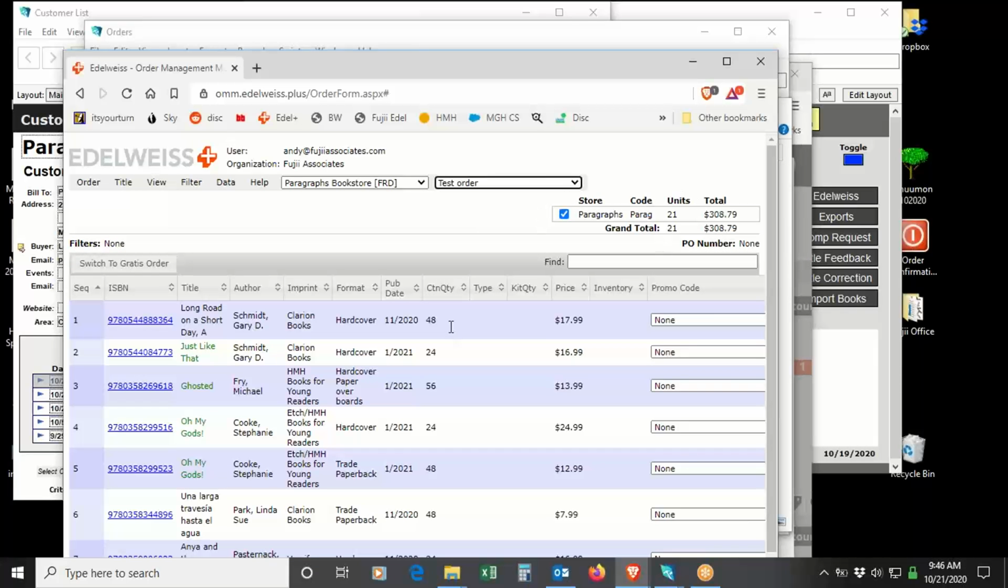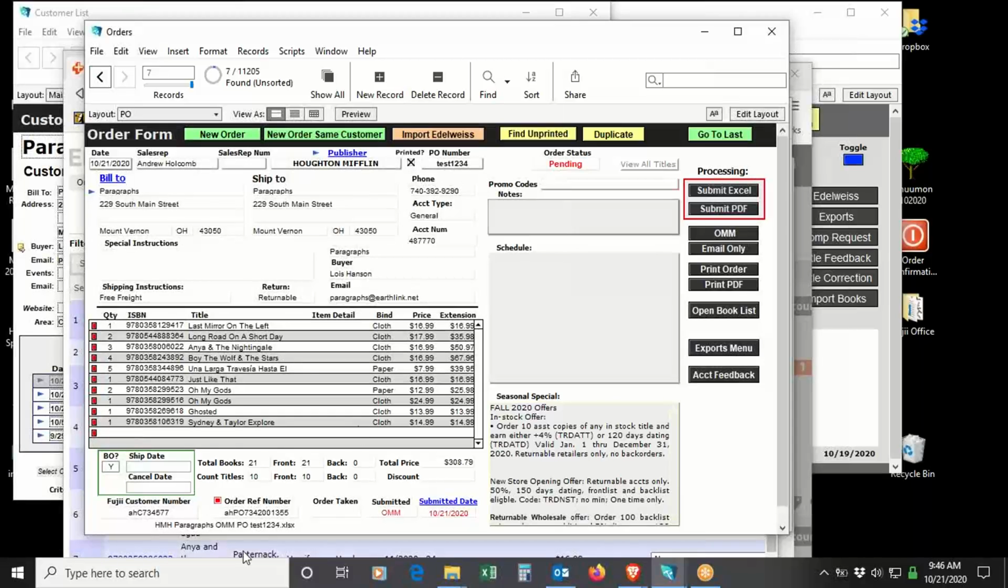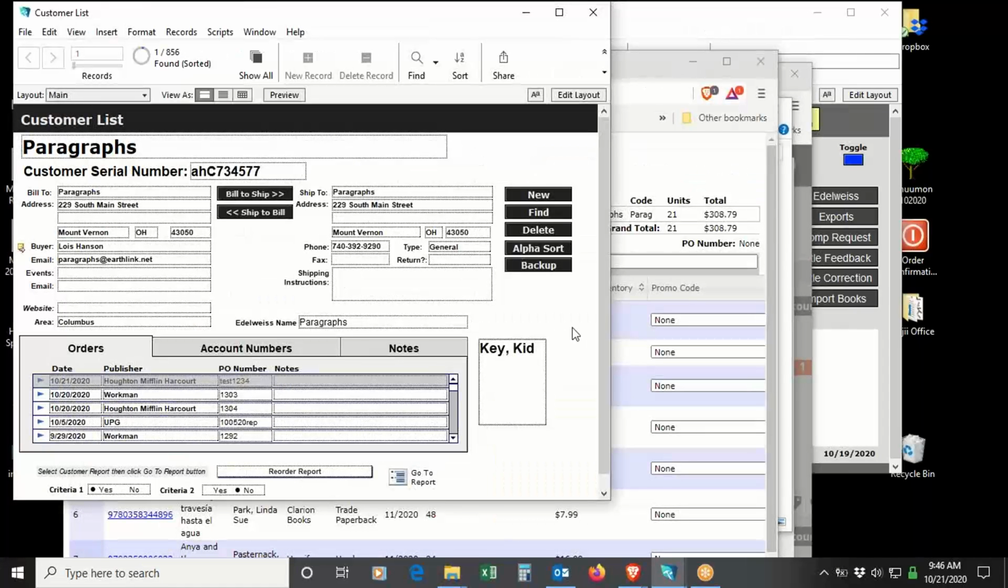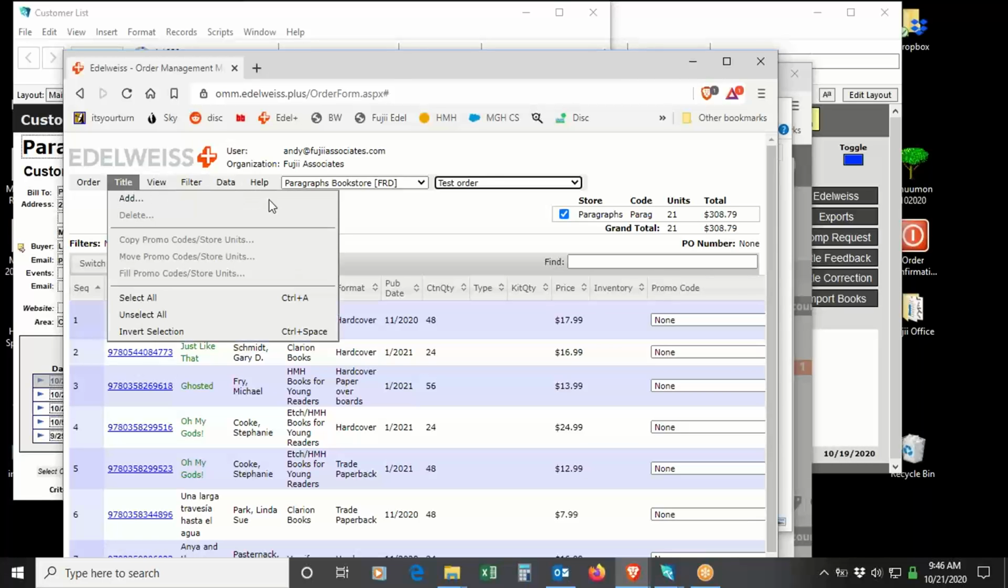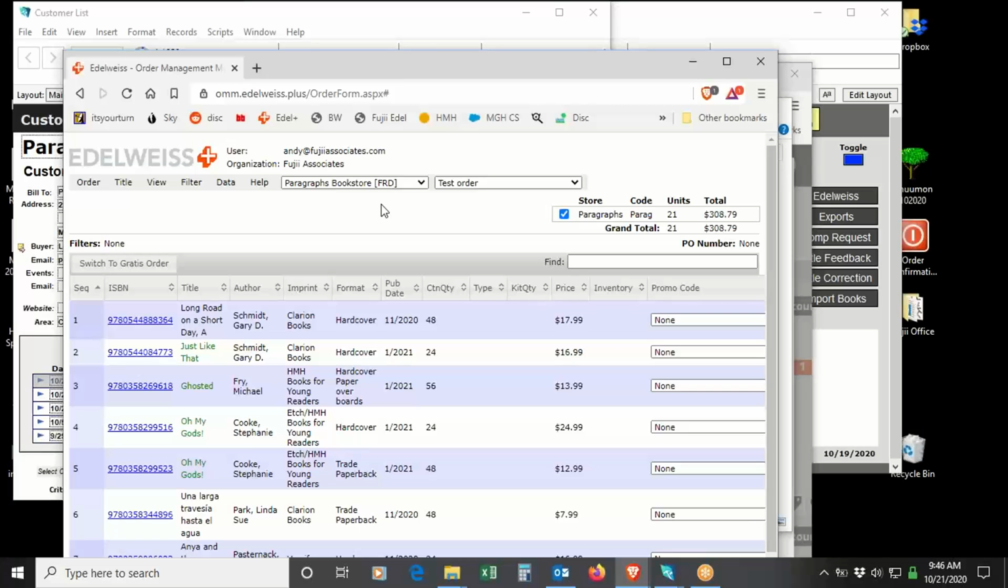21 units, $308. I always like to just double check. 21 units, $308. So that's all perfect, exactly what we needed it to be. I'm not going to submit this order because it's not a live order, but just wanted to demonstrate renaming that column to be the actual name.